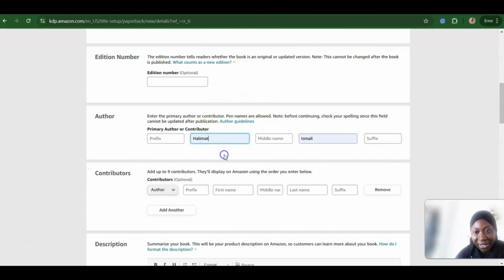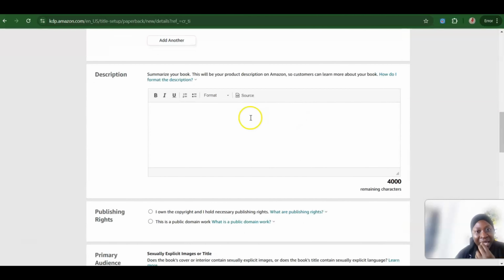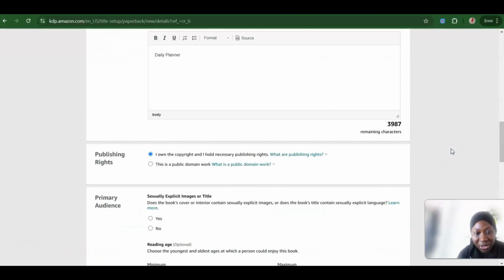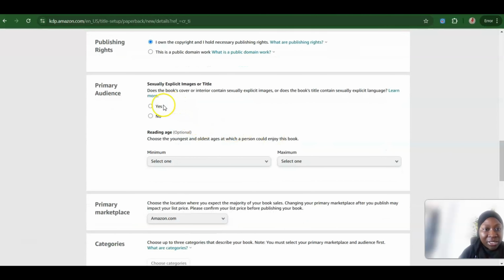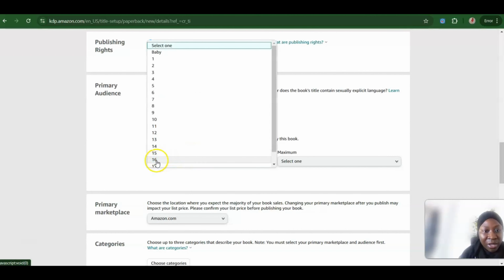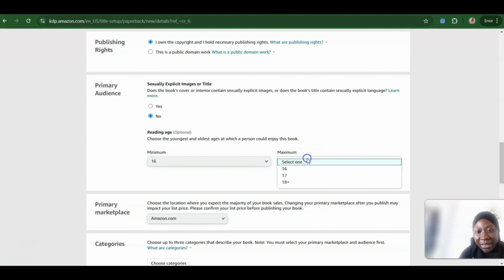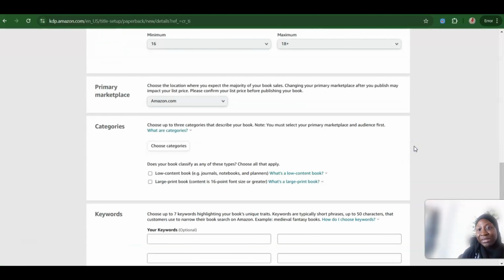So I'm just going to go ahead and add my details here. And then for the description, like I said, just give a description here. I'm not going to do much over here because this is an illustration, but it's basically the same method as that of the ebook. You can use ChatGPT to get your description if you want. And then you add the publishing rights as yours, and after that your primary audience. No, it doesn't contain any of such images. And then since it's a daily planner, I'm going to start from age 16 and then to 18 plus, because those are the range that could potentially use that planner.